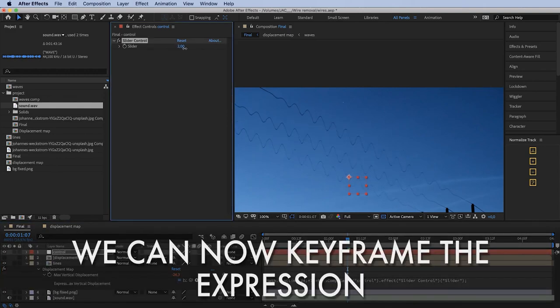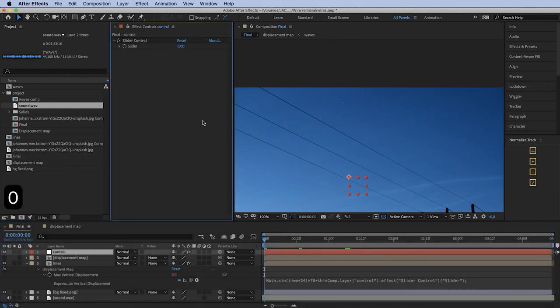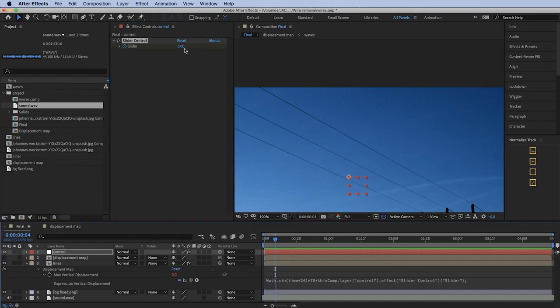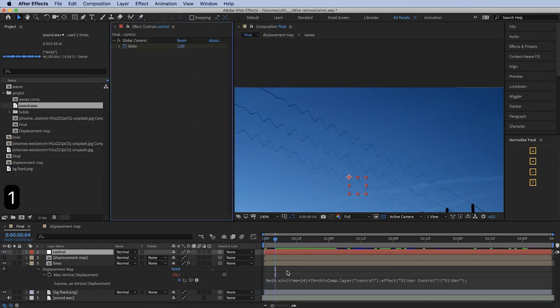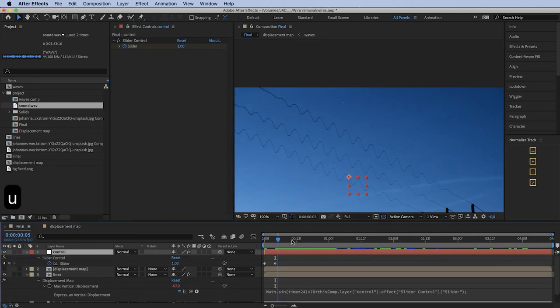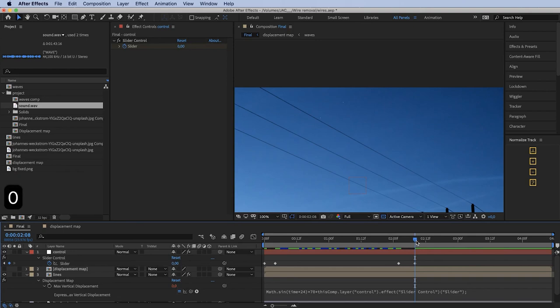So we can now manipulate this. And what's more important, we can keyframe it. So let's change it to 0, add the keyframe. Now change it to 1. Let's show keyframes. Go, for example, here. Again, make a keyframe and then taper it off to 0. So you can control it in any way you want.